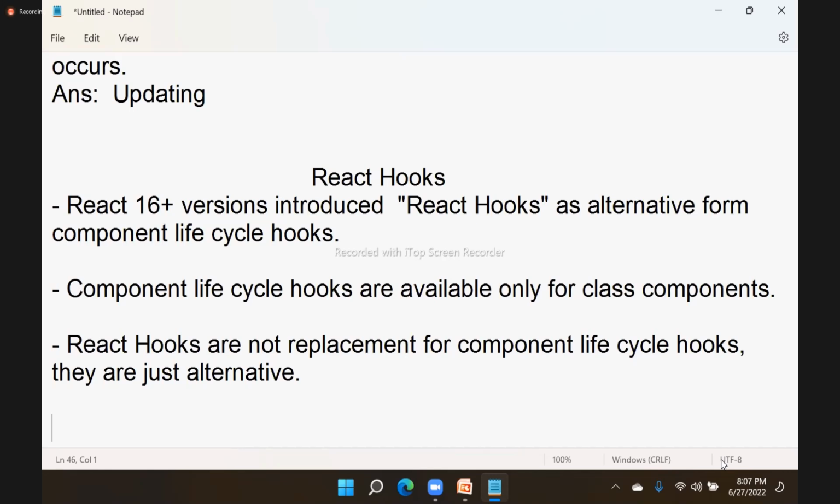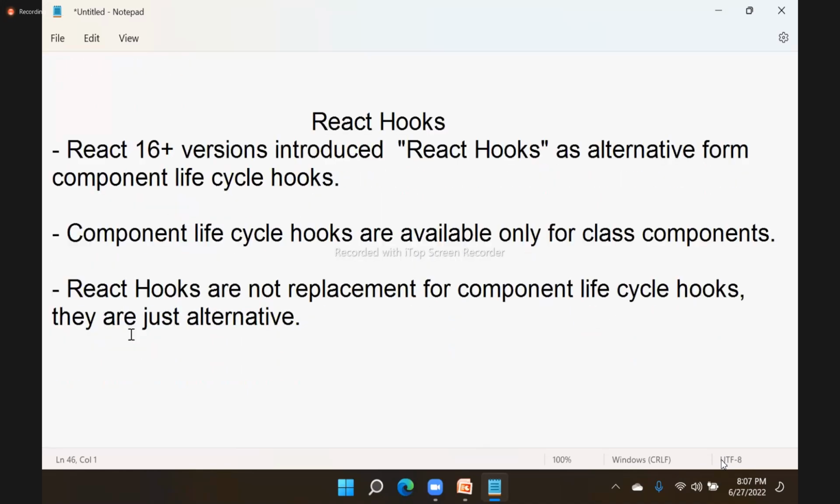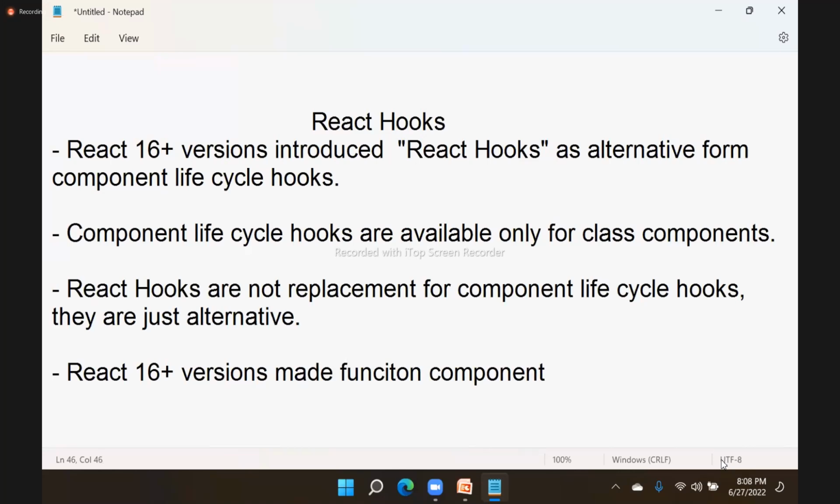React hooks is a new concept, and this made functions better. That means React hooks made function components better. Technically, React components are actually functions. So React 16 plus versions made function components better than class components.